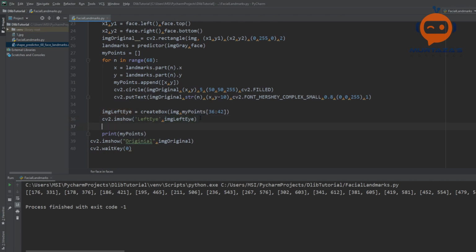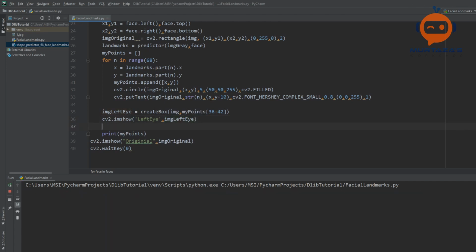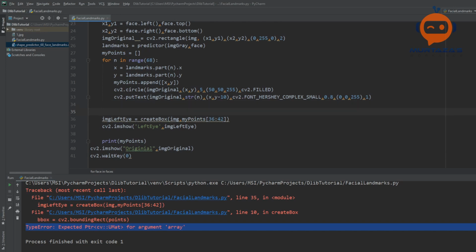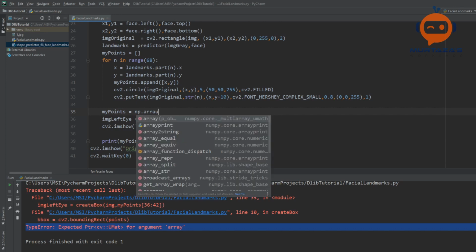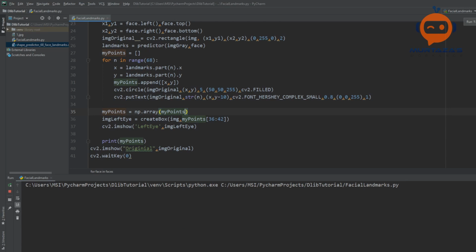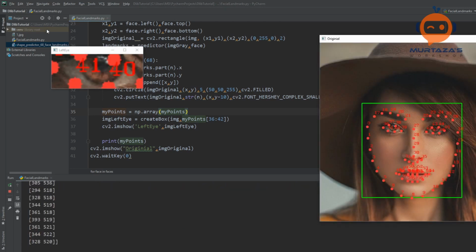Let's see if that works. And we have a problem. Yes, we need to convert it into a NumPy array. So we have this as a list. Before we send our points, we need to convert it into a NumPy array. So here it's very simple, we will write my points is equal to numpy.array, my points. So there we have it.